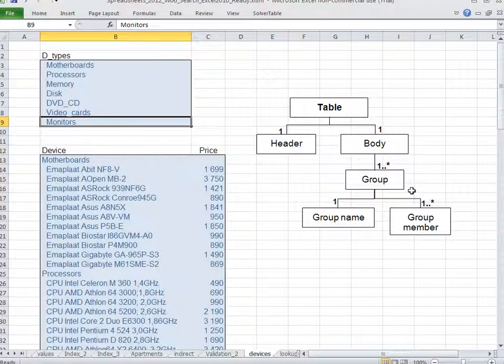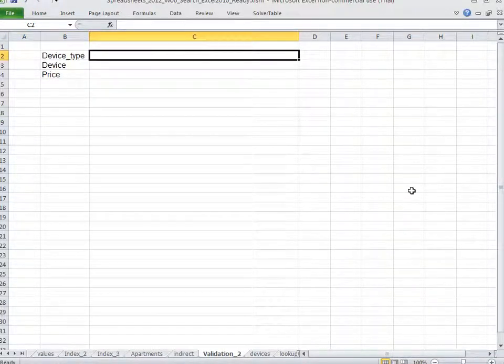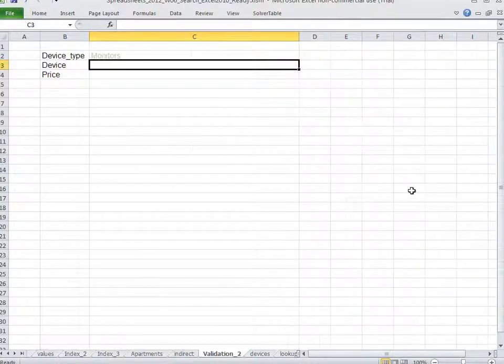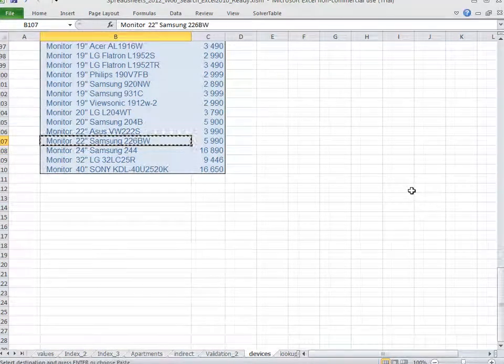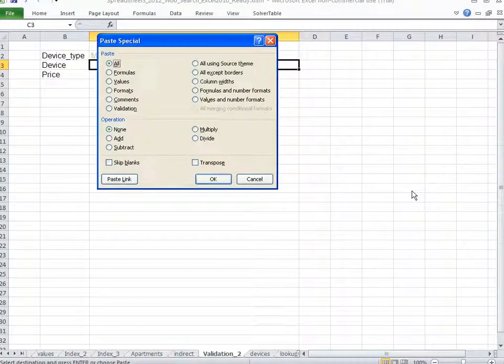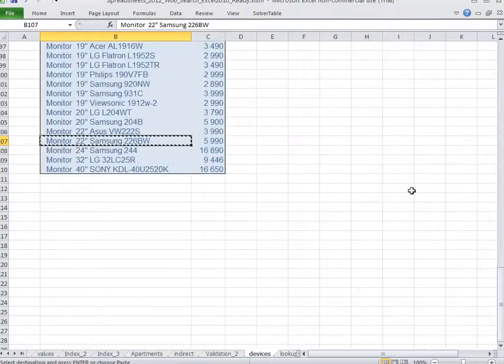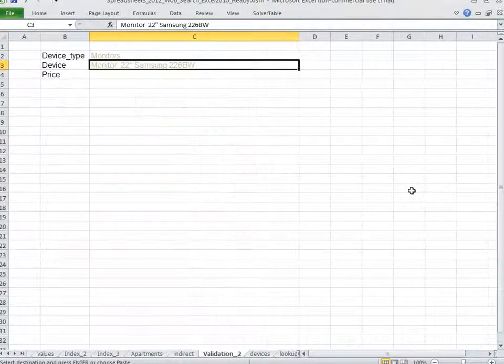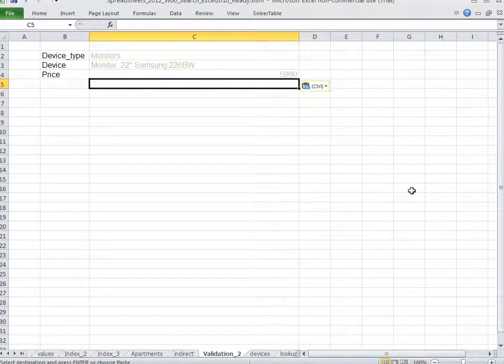And now what we want to do is let the user select first the broad category, like let's say monitors. Then we want the user to be able to select a more specific monitor, like Samsung 22-inch. And when he does that, we want to display the correct price, which is 5,990.